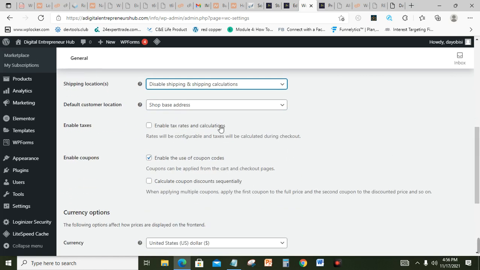So if you want to add taxes, then you might want to enable tax rates and calculation. Of course, you also want to use coupon codes on your website so that more people can actually purchase product from your website. So it's very good to also leave that. Then you can also ensure the coupon is calculated sequentially as well. But you might just leave this one for now.